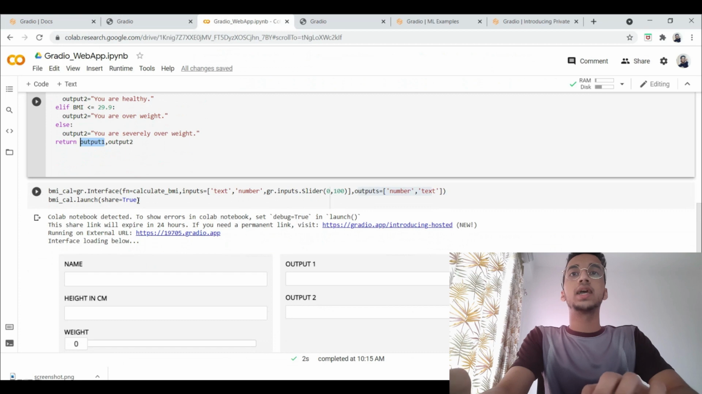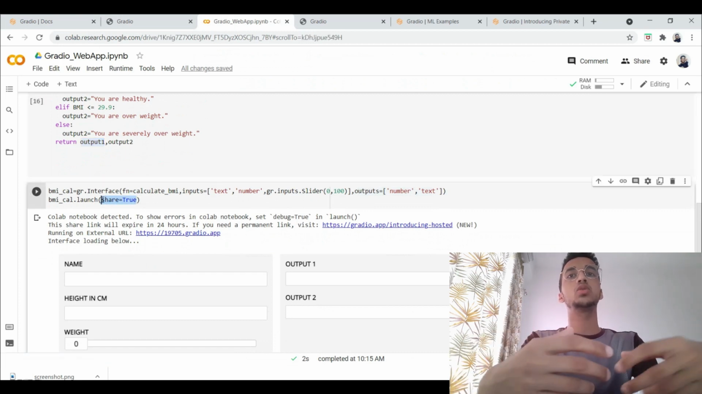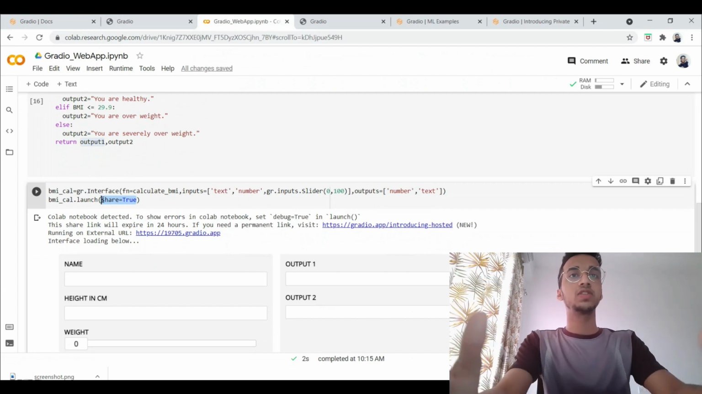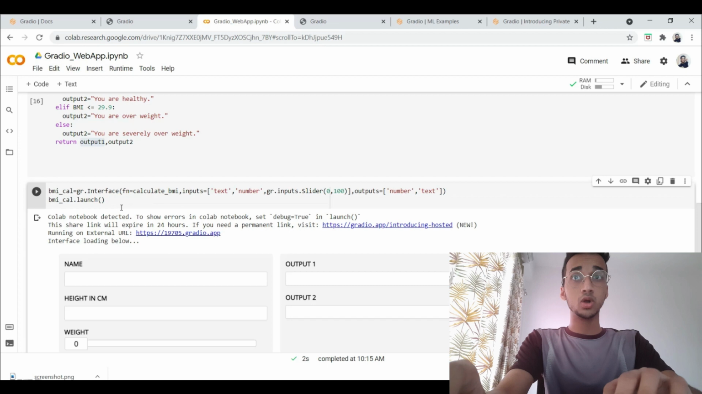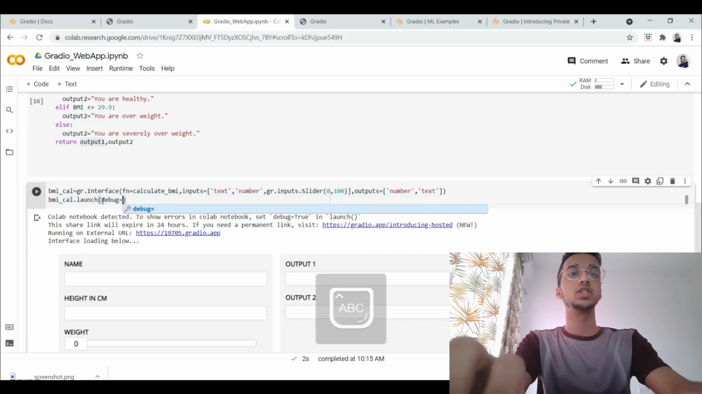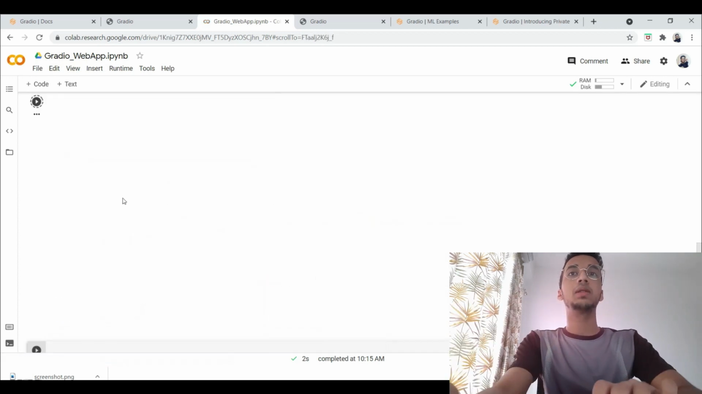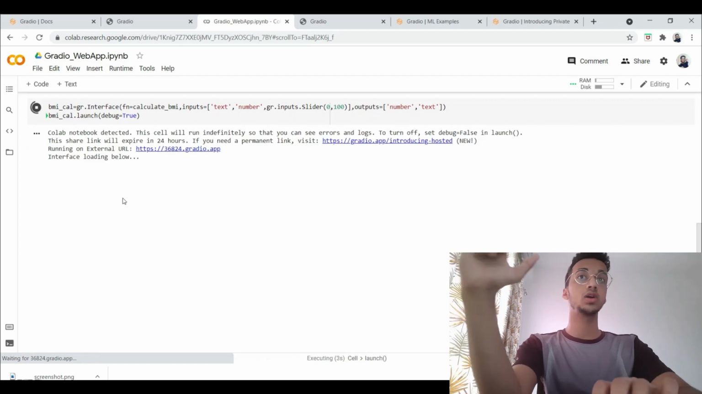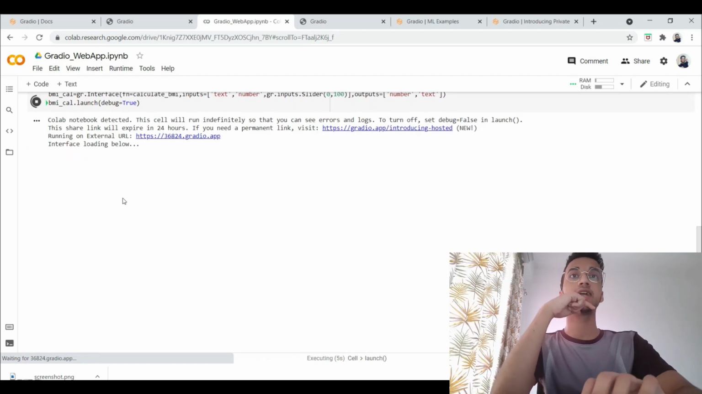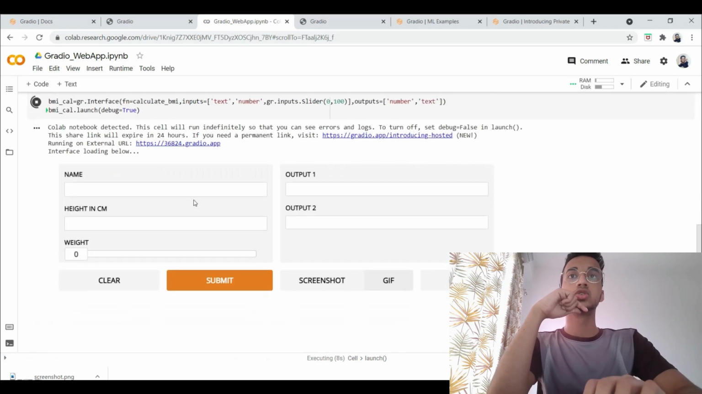For now, share equal to true is not necessary because it's basically to show the flow of the web application. Instead, when I'm launching it, I'll add one parameter, which is debug equal to true. What this does is that if there's any problem in the web application, we can see the error coming up in Google Colab. That helps you rectify it. Chances are that you'll mess up something in the first attempt.